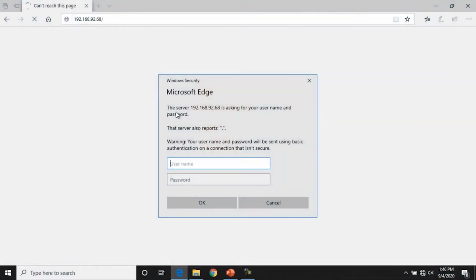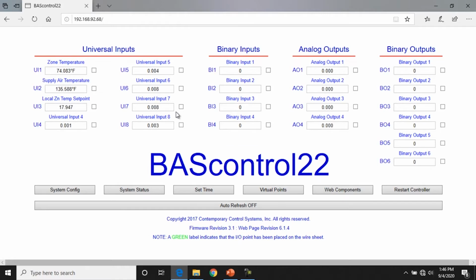Now we're going to back up the actual controller. And so we have it hooked up. We plugged it in, connected to the Ethernet, and now we're going to confirm that we're connected on the computer. So you can see on our web browser, we typed in the IP address. It asks us for username and password. It should log us into the controller, and it does. If you remember in Lab 1, we changed this to zone temperature and input 2 to supply air temperature. So yeah, we're in the controller now.